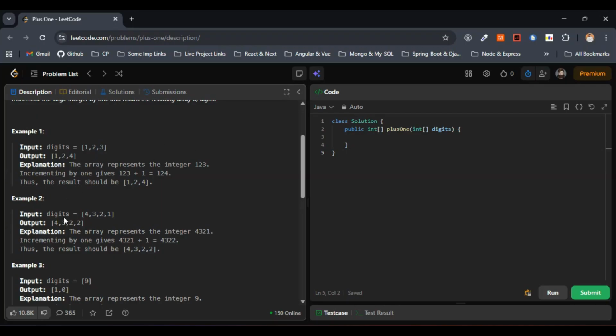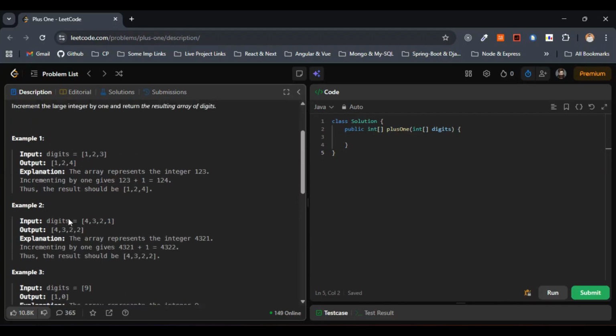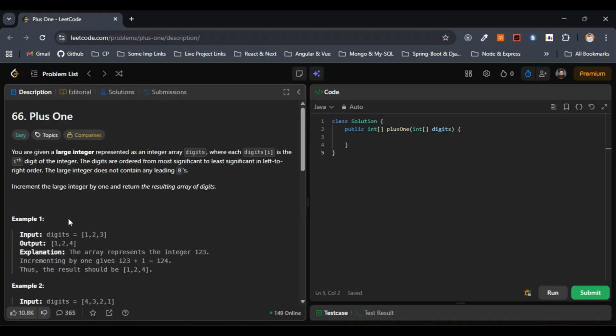So they have given us wonderful examples. See here, for 4321 we have 4322 as the next integer, and for 9 we have the next integer 10. So this is fine, I believe, right? Now let's discuss the approach followed by the complexities and then let's write the code. We'll be going with simple math to solve this problem.